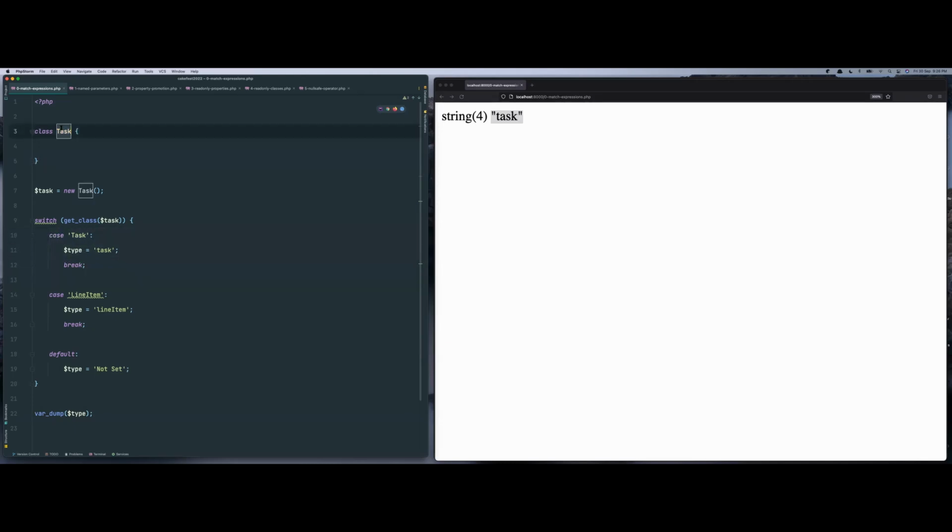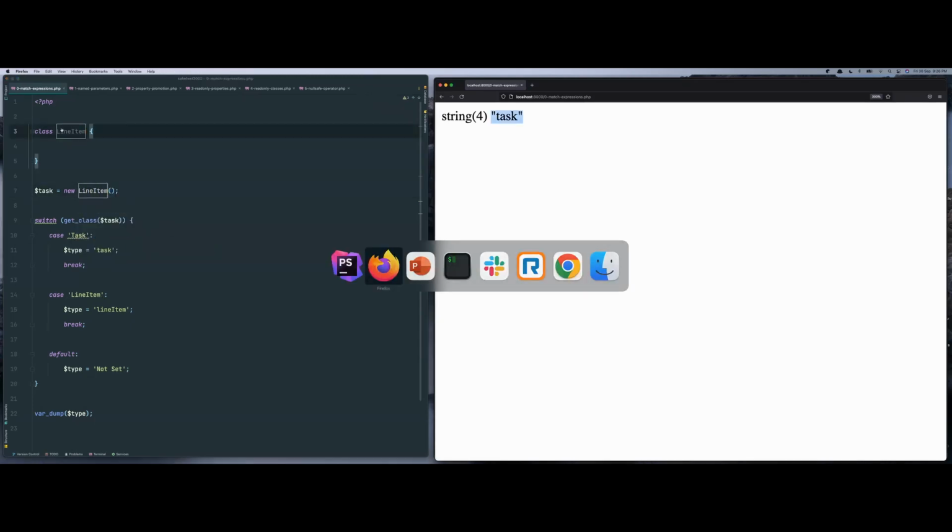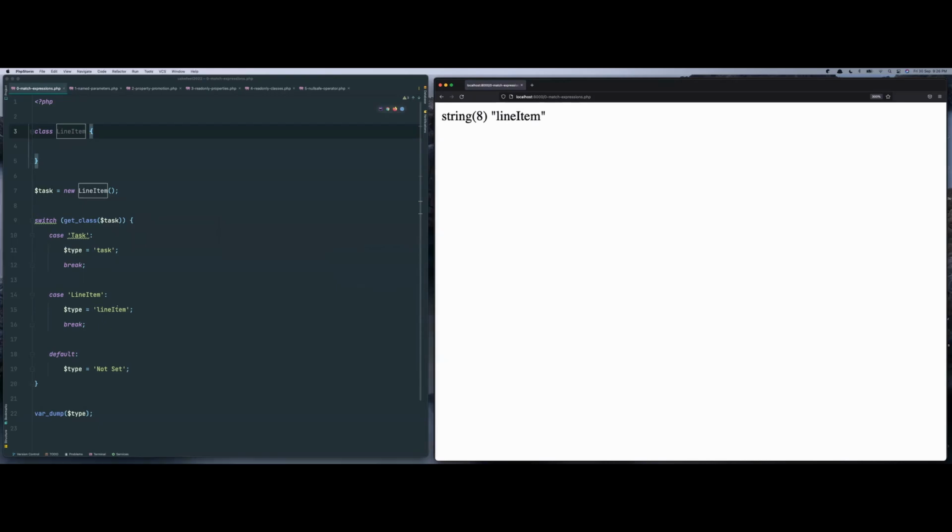Now, suppose I simply change the name of this class and refresh this again. We'll get 'line item', for obvious reasons, because it is now matching this. And if we change this to Demo, for example, there is no match, so it will return 'not set'. So, a very simple PHP code.